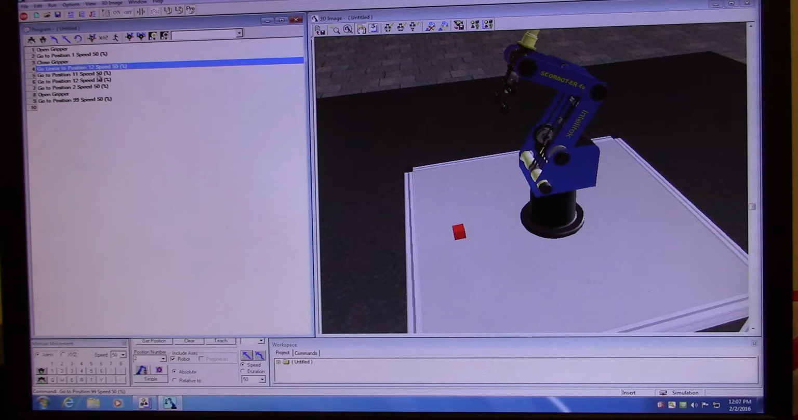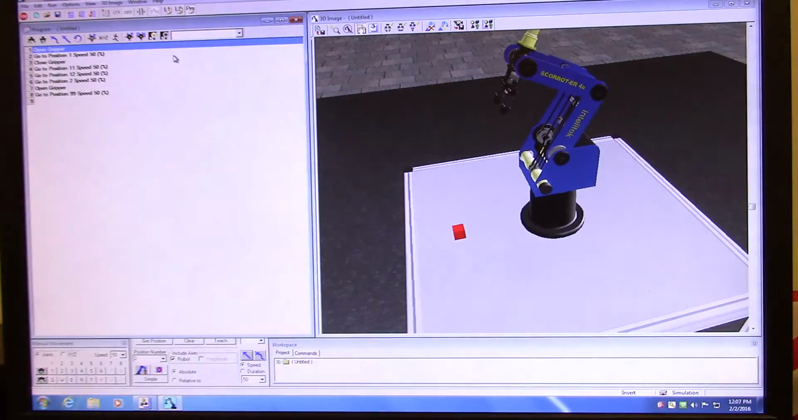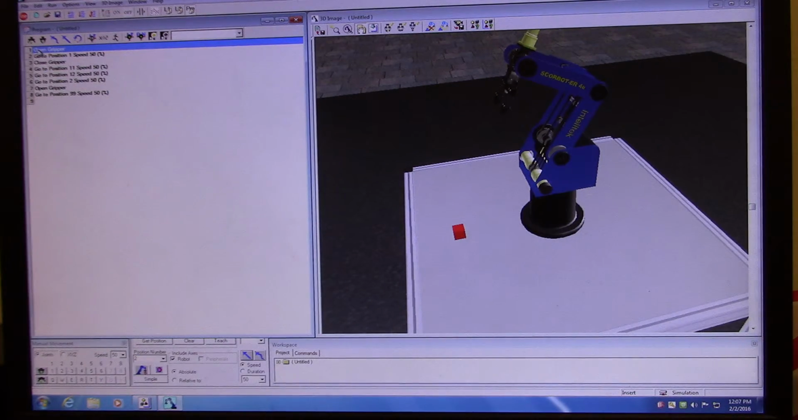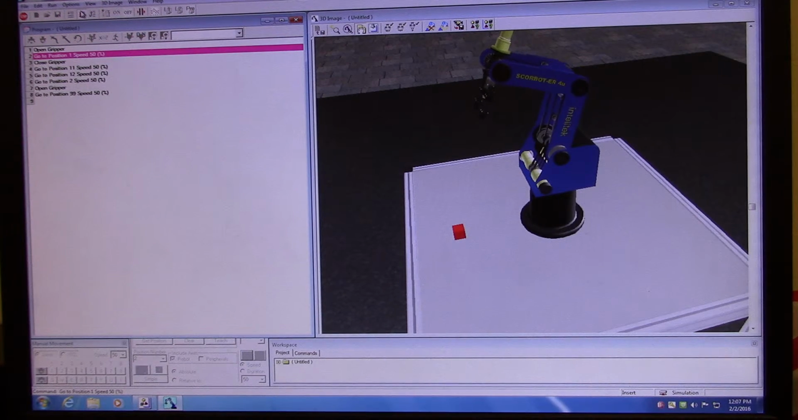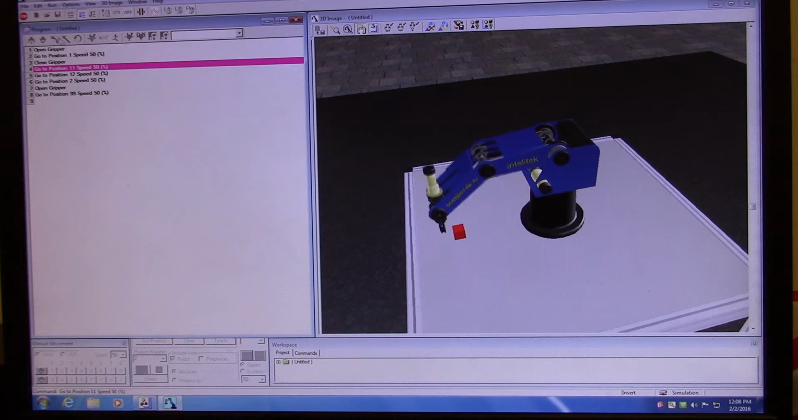Close gripper, go to. That shouldn't be there. Go to 11, 12. Okay. So I'm clicking back on line 1. I'll hit run single line. So it's going down to position 1, where it will close the gripper to grab it. Oops.